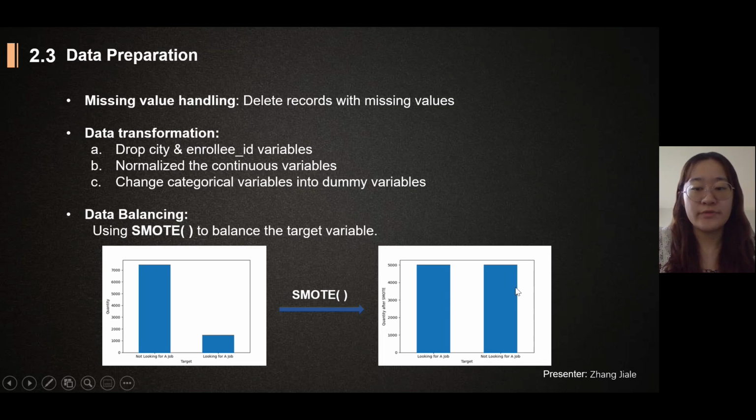Then we do the data transformation. Firstly, we drop the city and enrollee ID columns. The city column is associated with the city development index, and the enrollee ID has no relation with the target we want to predict. Secondly, since some variables include both continuous and categorical features, we first convert these indicators to numerical values, and then use the binning method to discretize and reduce the dimensionality. These variables include experience, last new job, and company size.